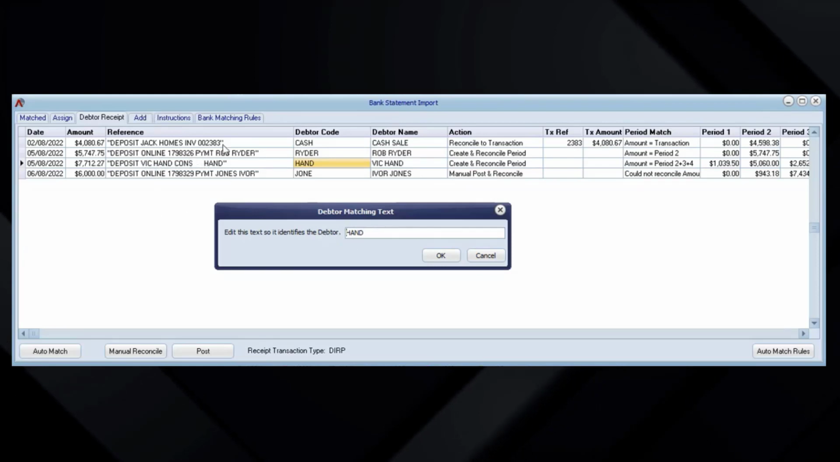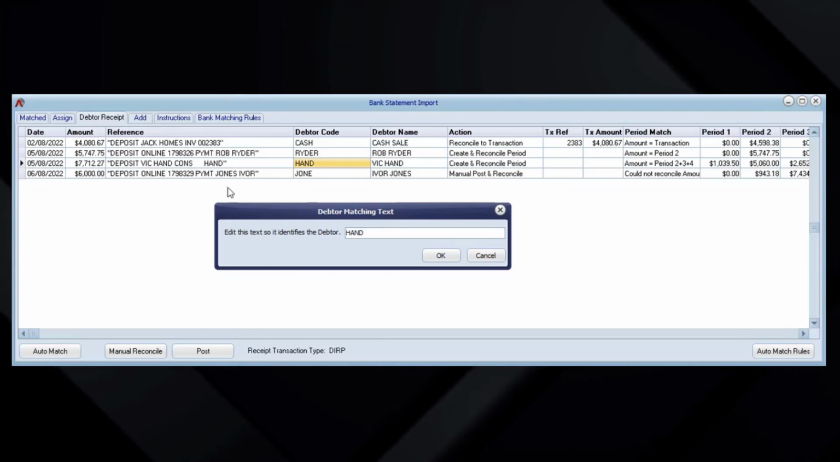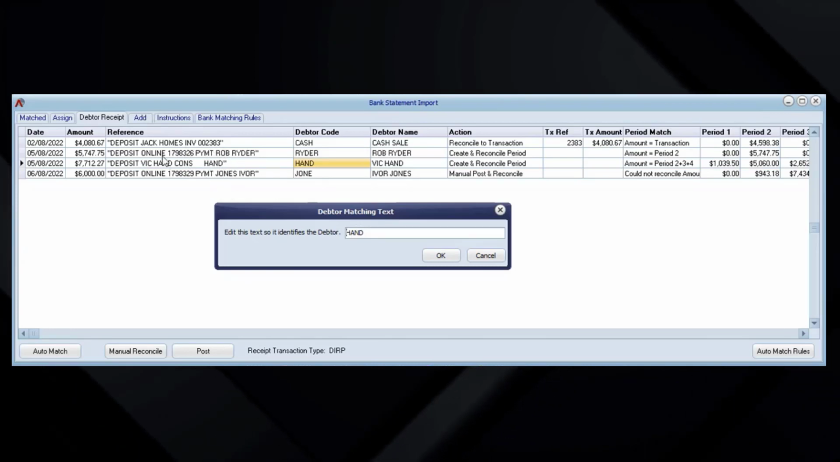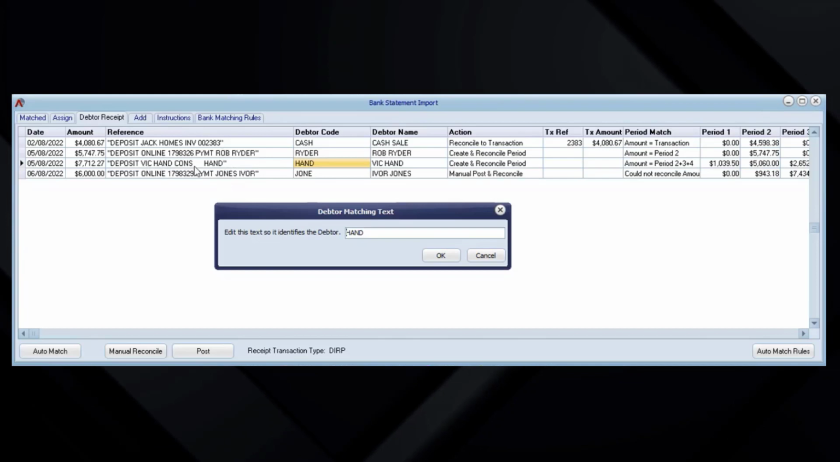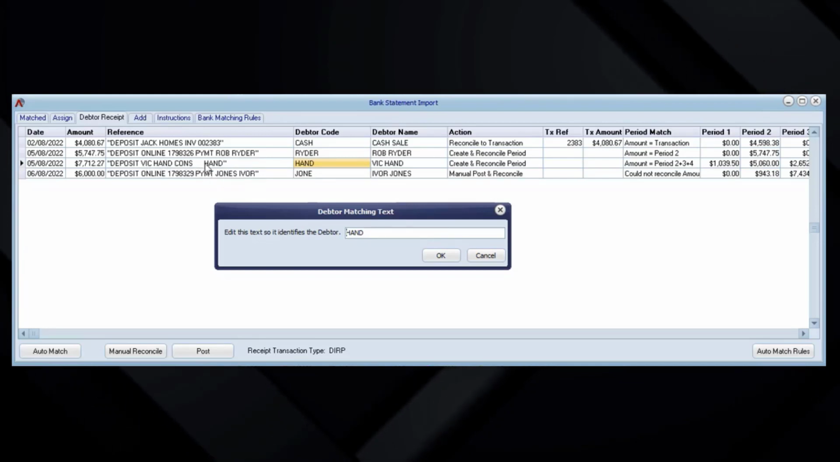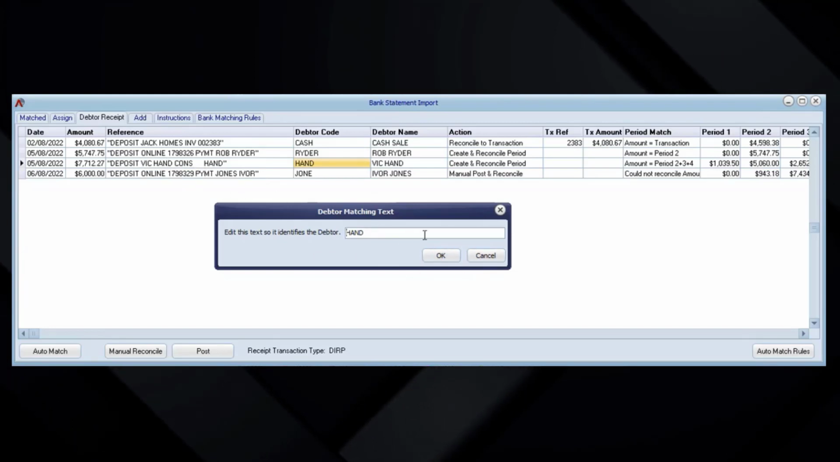I'm pretty safe here because I know the system will look for spaces or at the end of characters, etc. If someone else had the letters hand in their account, it still wouldn't pick it up under the matching rules we've defined. So I'm just going to go with that, but if that wasn't strong enough, obviously we can work to more.